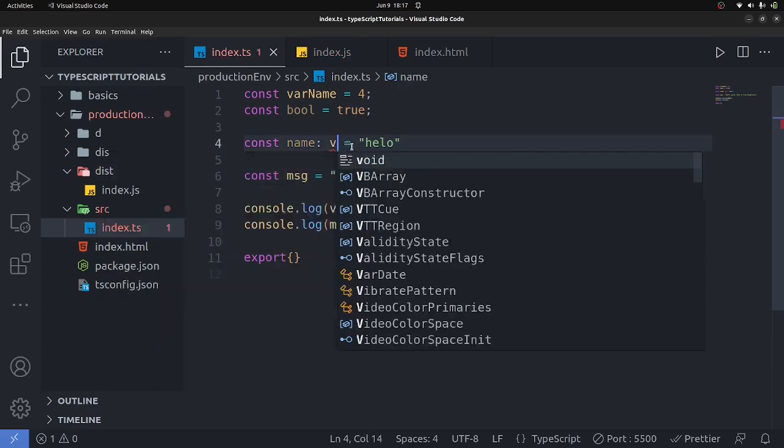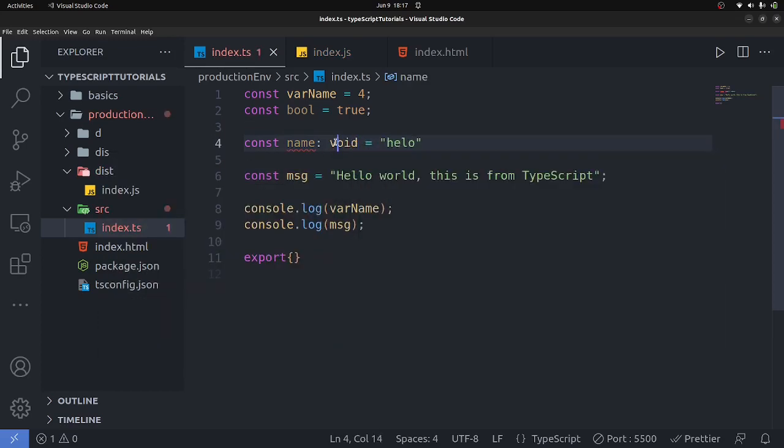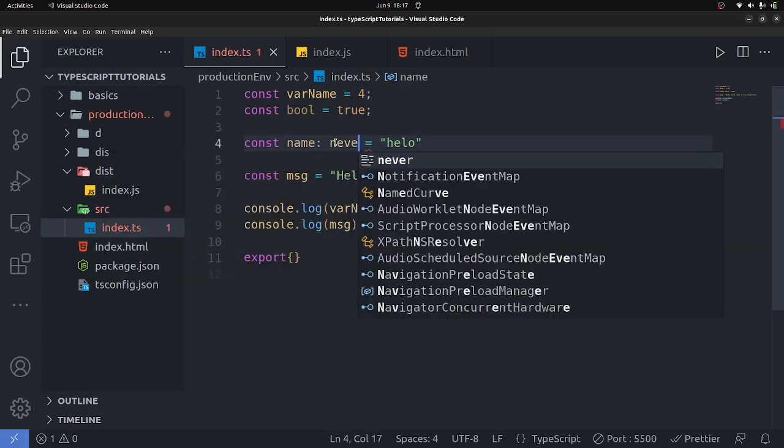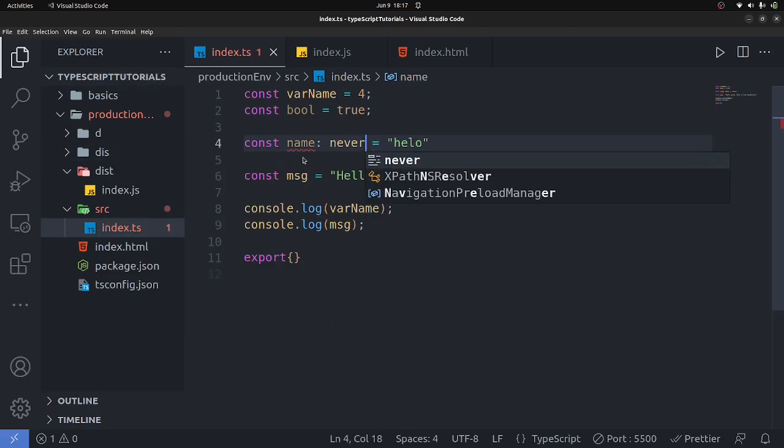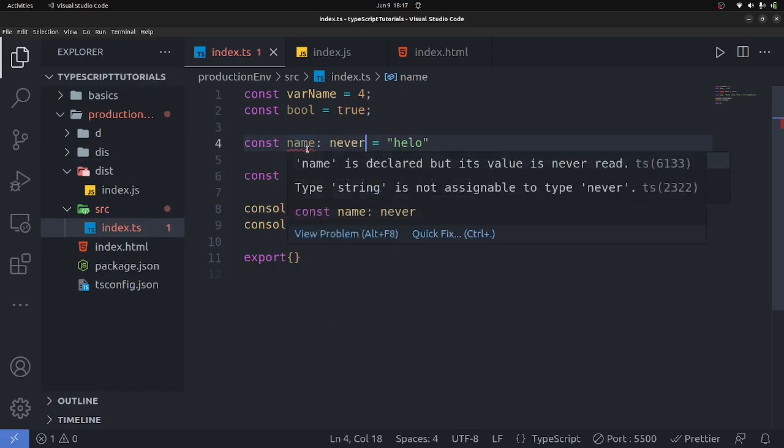So you can also use void. We also have the void type. Okay, we'll see the use case of all this. We also have never, and we'll see the use case of all this. So don't worry about all this for now. We'll come back and see the use case of all this.